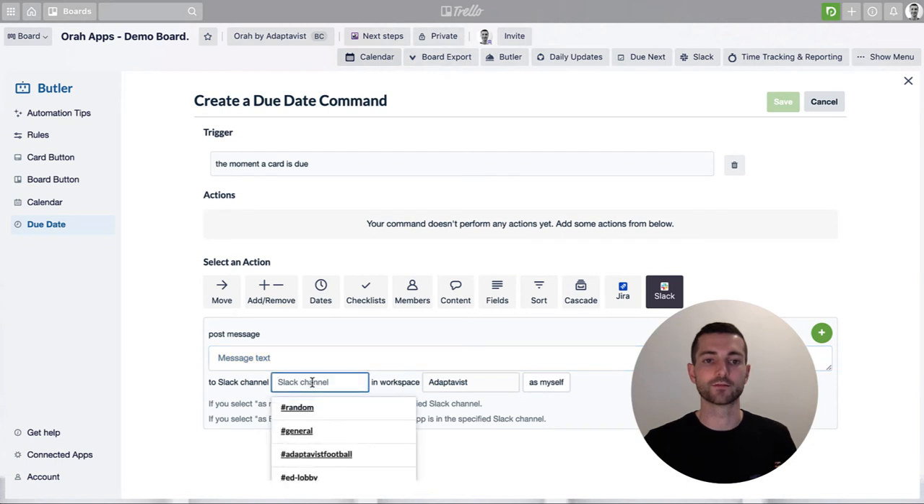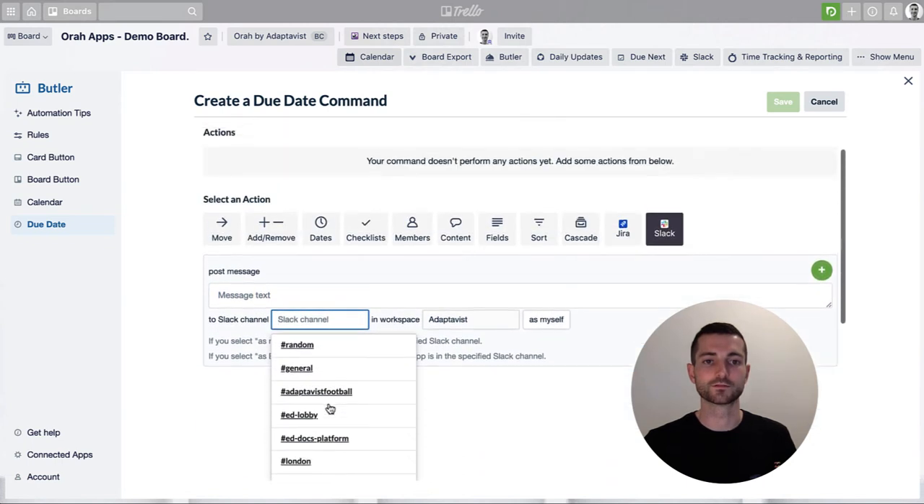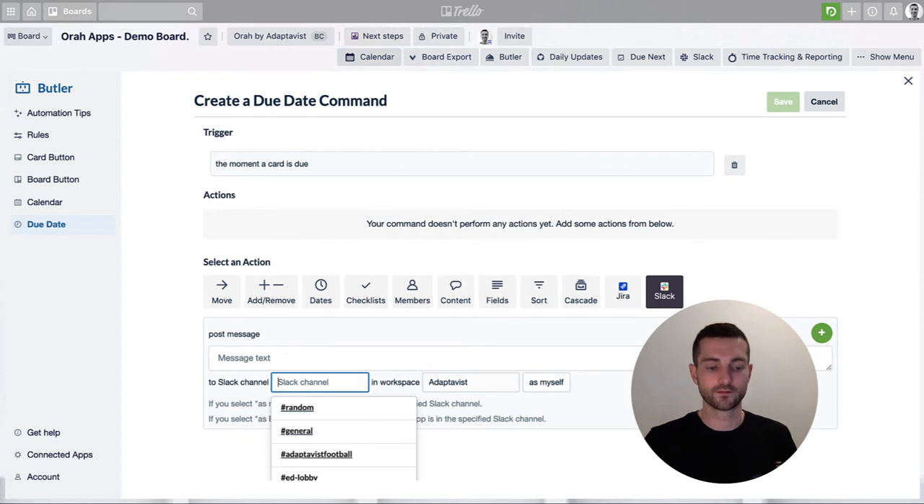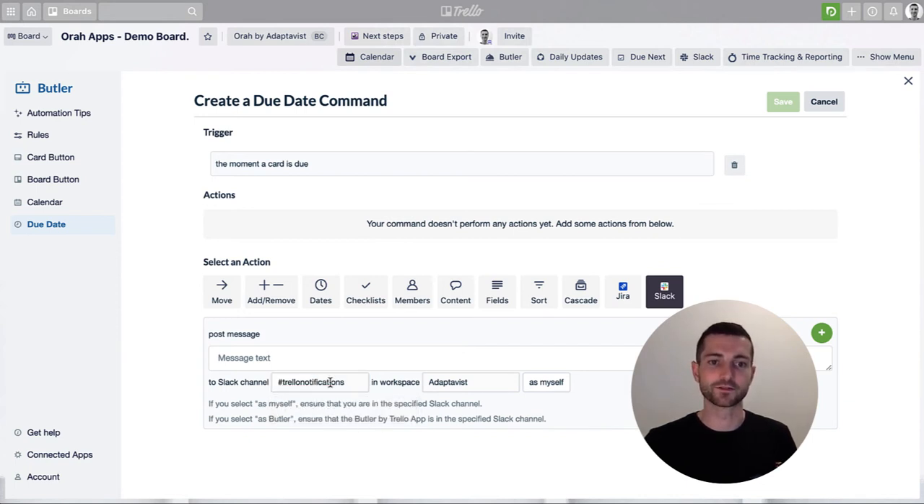So here we have lots of channels that you could put it into. I have one channel dedicated just for things like this, so that's the one I use, but you could use your team channel or any channel you like. And it's in the workspace adaptivist, and I'm going to post it as, you can do it as yourself. Say if you're in a group with lots of people, you would want it to go from yourself so people know that it's coming from you or something.